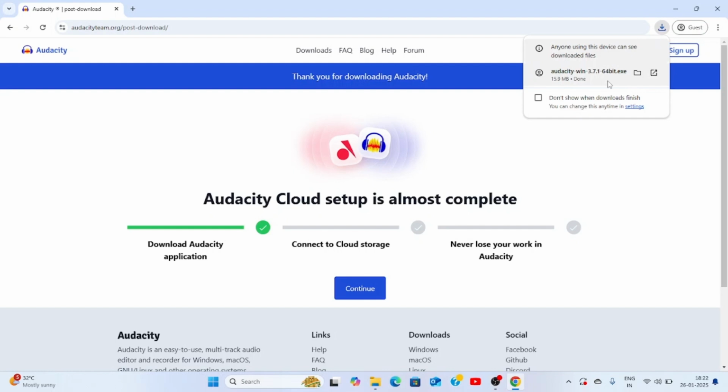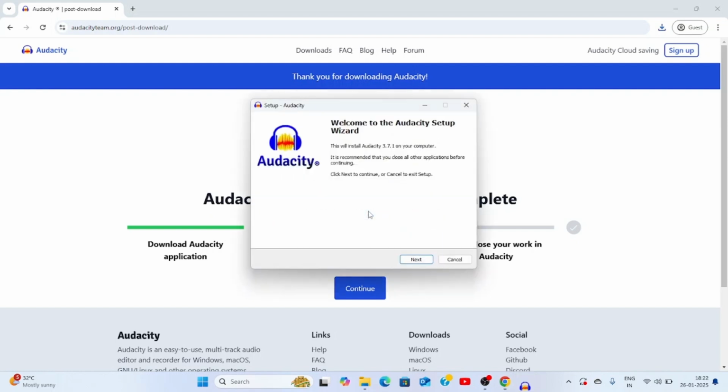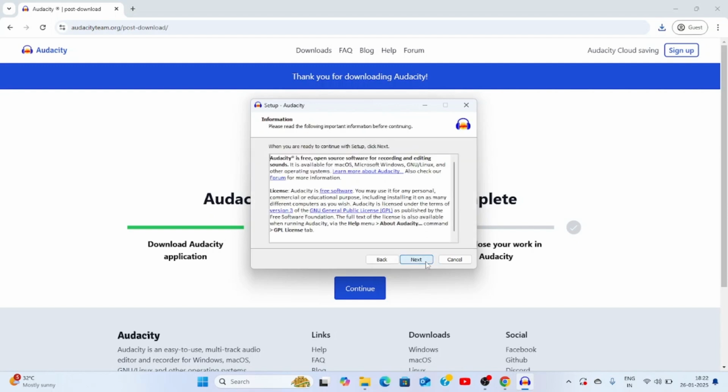Now to install Audacity, you are going to click on this installer. All right. It's asking me to select the setup language. I want it to be English. Let me click on OK. And we are at the Audacity setup wizard. Okay. And it says this will install Audacity 3.7.1 on your computer. So all you should do right now is to click on next.